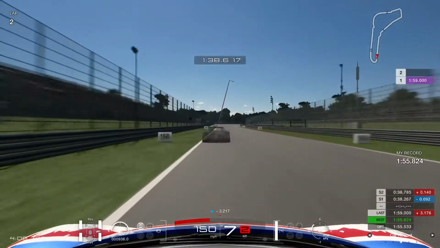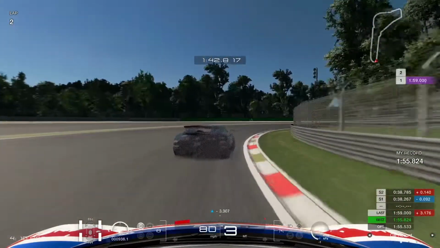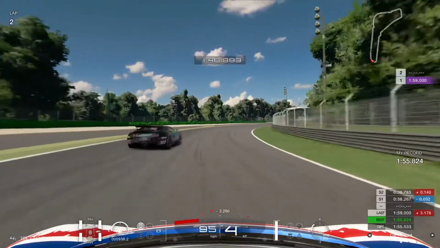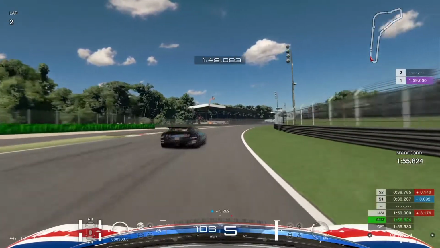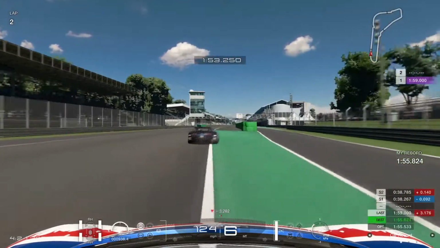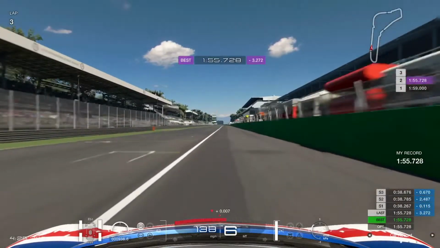So we're on for a good lap, and I know that the last corner in my best lap wasn't very good at all. So we've managed to get it stopped, get it hooked in. When you know you're on a good lap at Monza, stay right to the inside, get straight to the line, just straight drive in, and across the line for a 1:55.7.